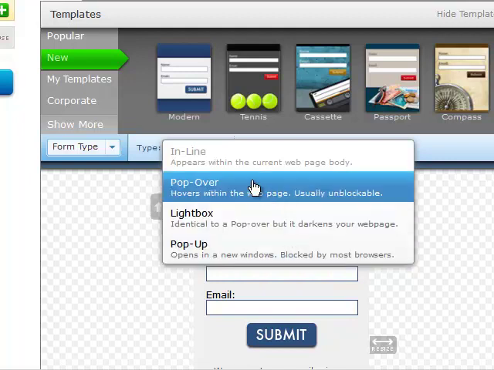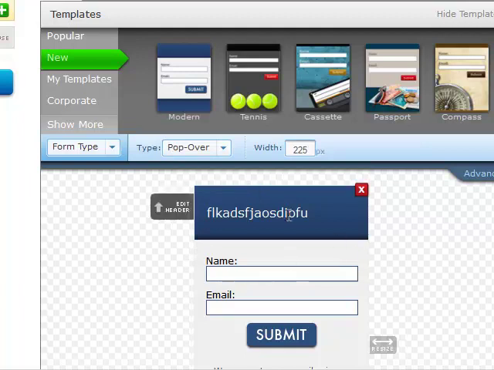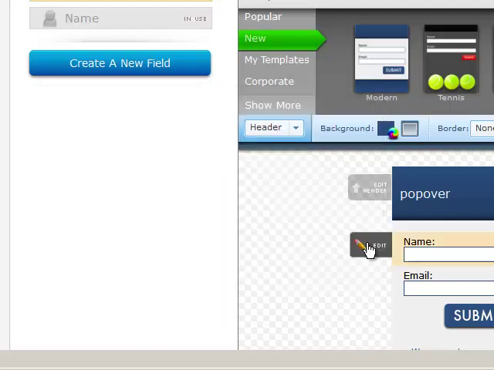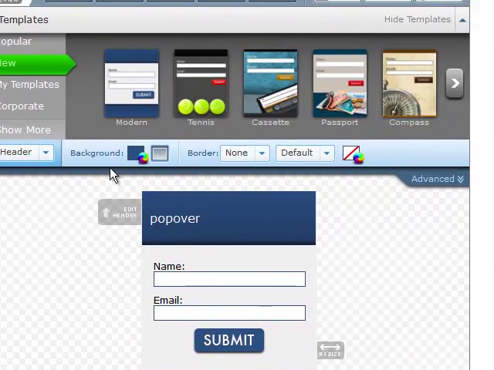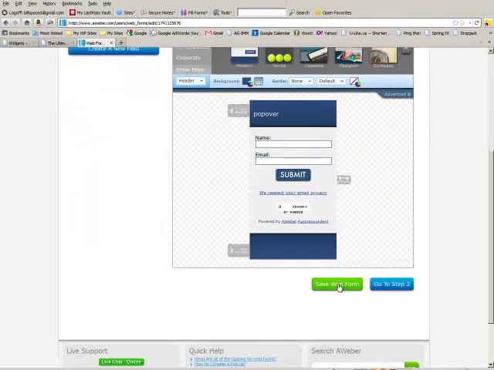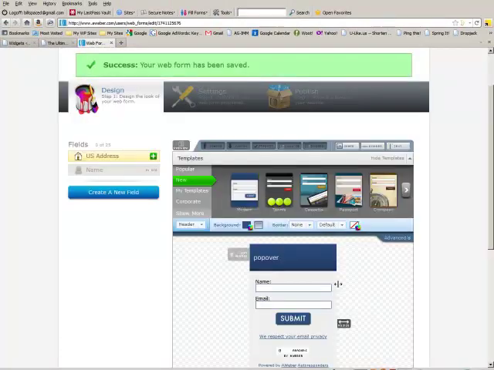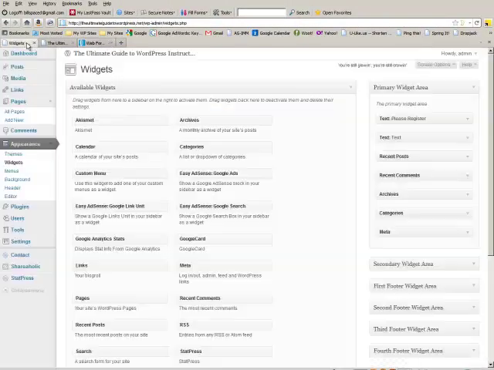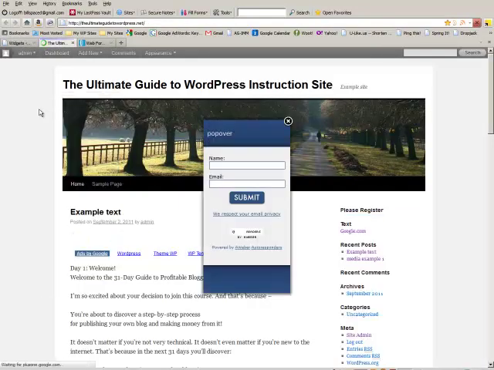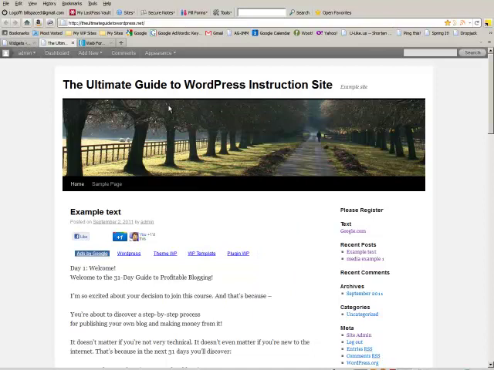So this is the free version, so we could use it as popover like this. Let me just show you. Okay, now let's save it. Okay, let's go back to the blog or the website and see what we have here. See how it just pops over? Your users can X that out if they want.